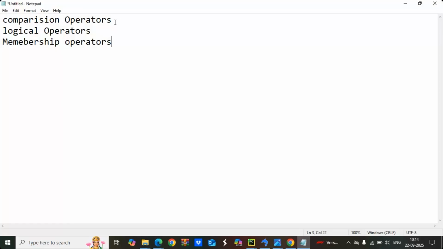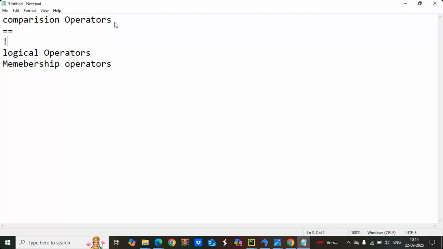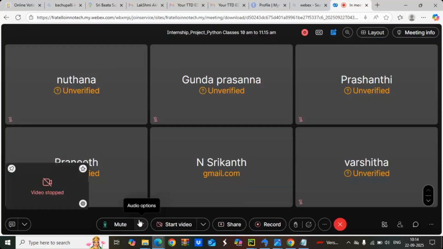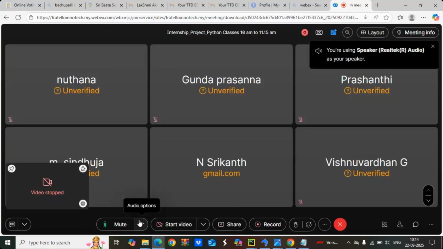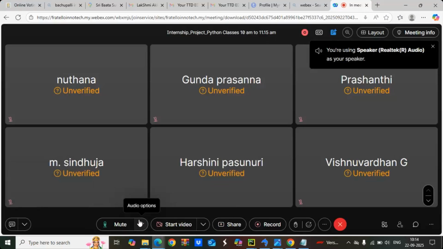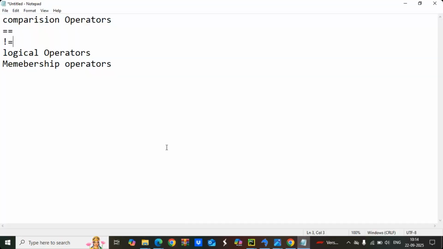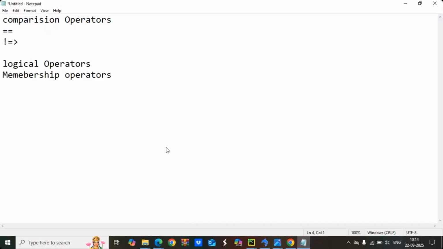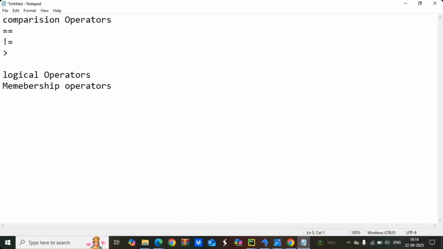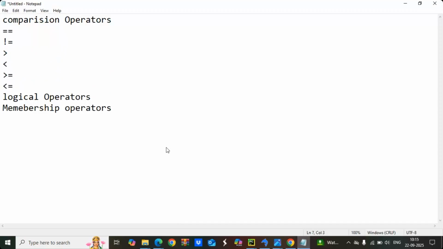In comparison operators, the first one is equals to, and next is not equals to. Then greater than, less than, greater than or equals to, and less than or equals to. These are the comparison operators.